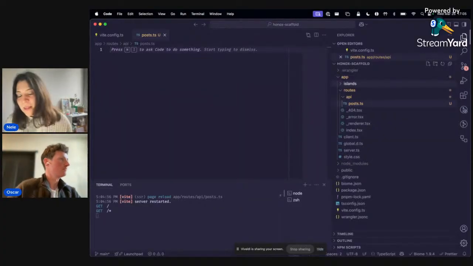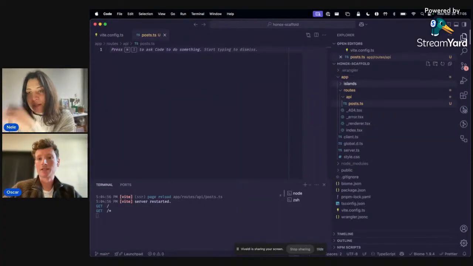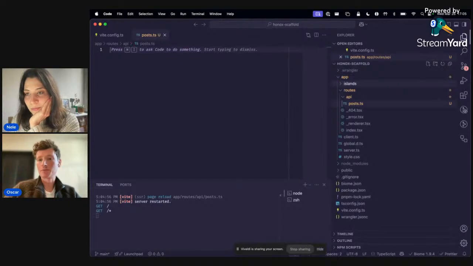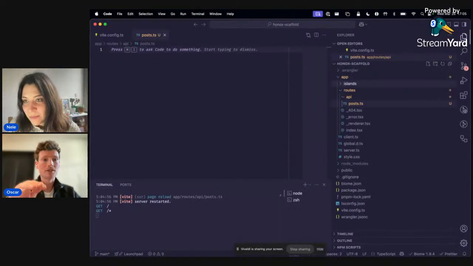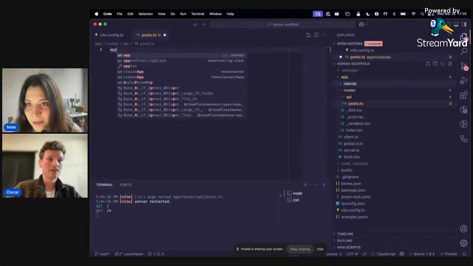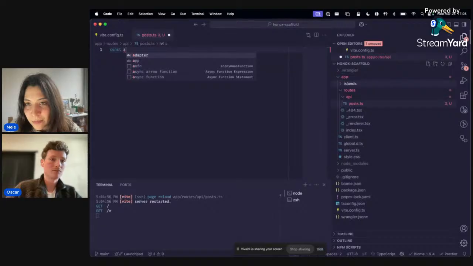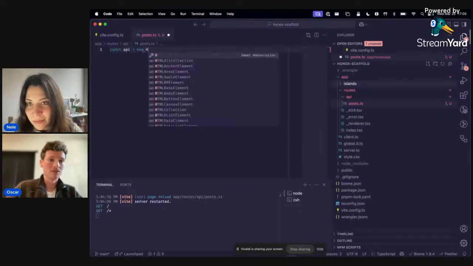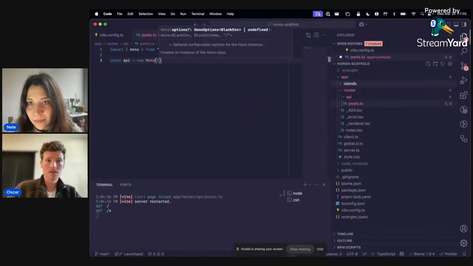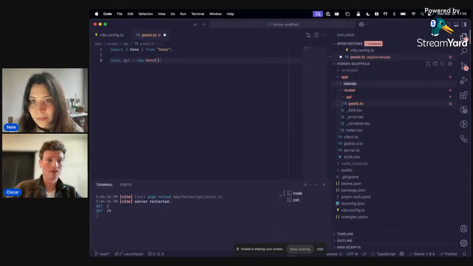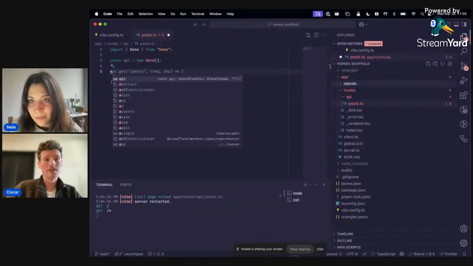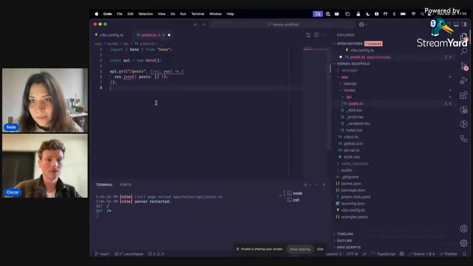So I think the idea is, because we're a bit time constrained, to keep it really simple, we're just gonna have a simple data structure of posts. So I will show you in a second. We're gonna start with creating, we're gonna call this an API, which is new Hono. And because we're in a HonoX project, Hono and everything is already installed. And then we say API get posts.